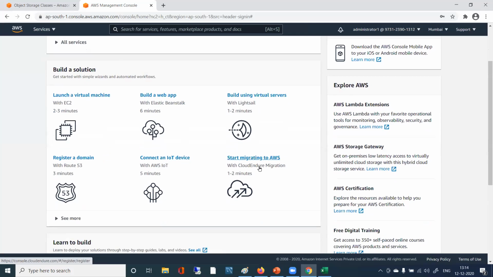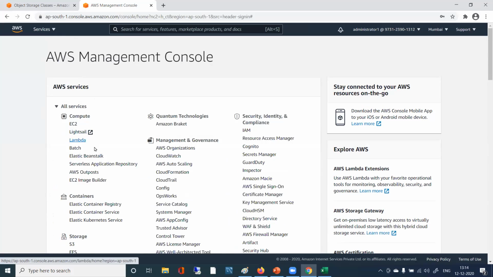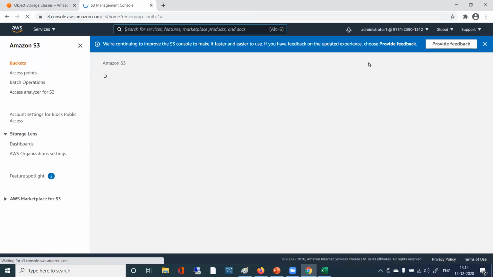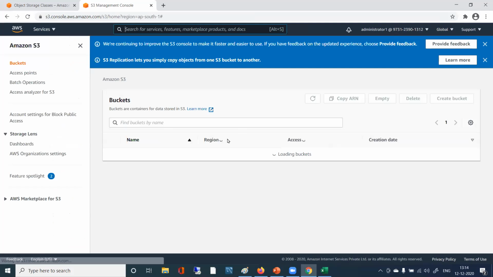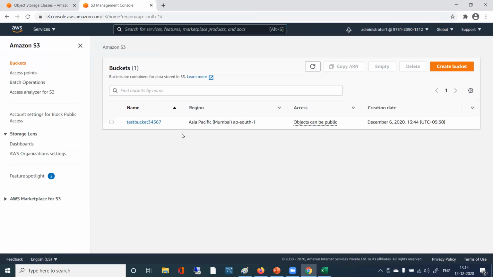You log in here and go to S3. Where is S3? You see here, storage options. You see so many options are there. Storage Gateway we looked at. Let's go back. See S3. You just choose S3 and you will go there. So I logged in as administrator, and we came here as administrator. Some bucket is there, right? This can be public.